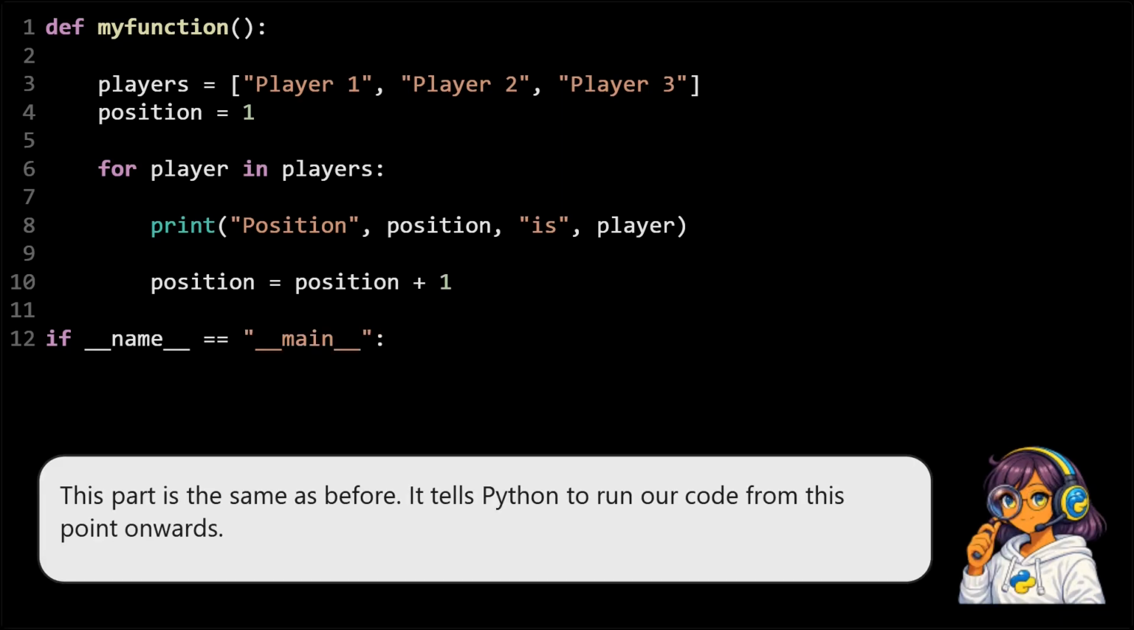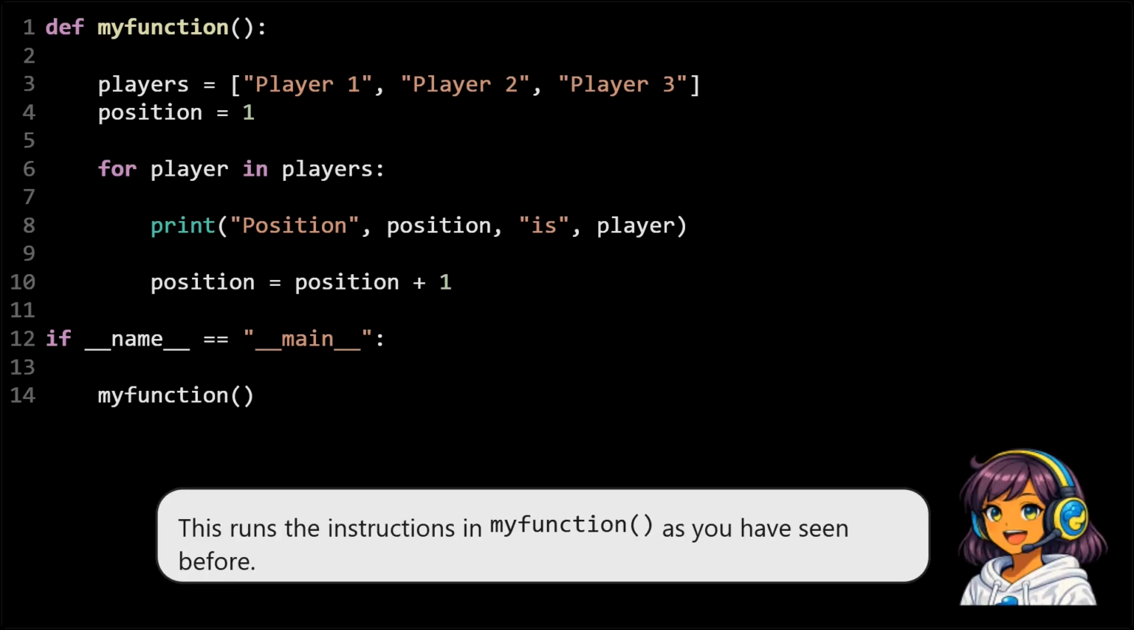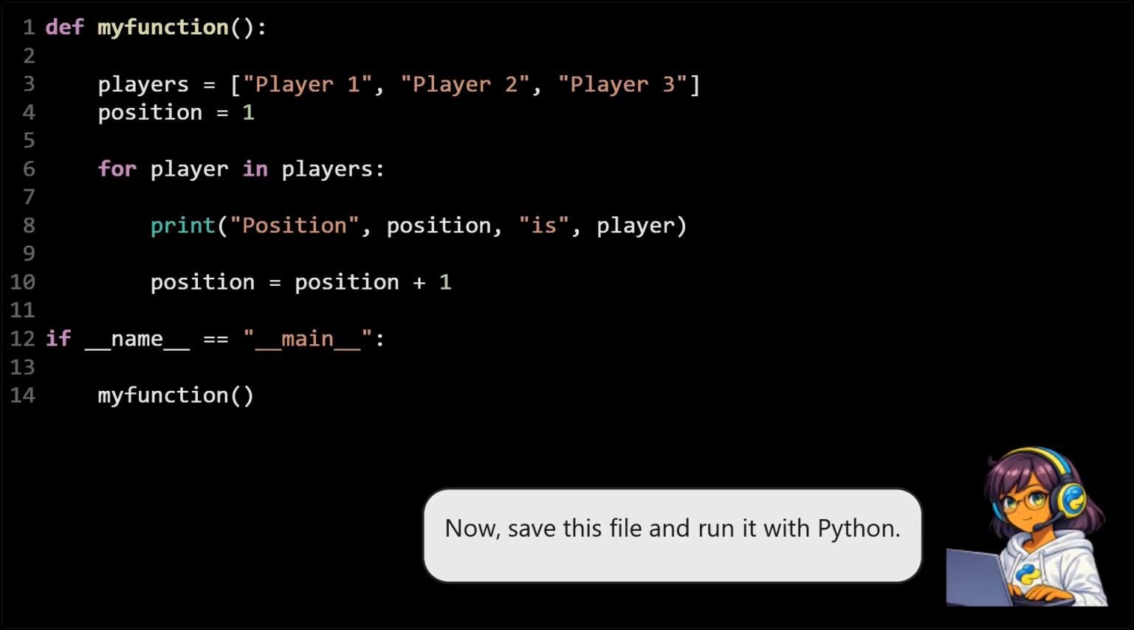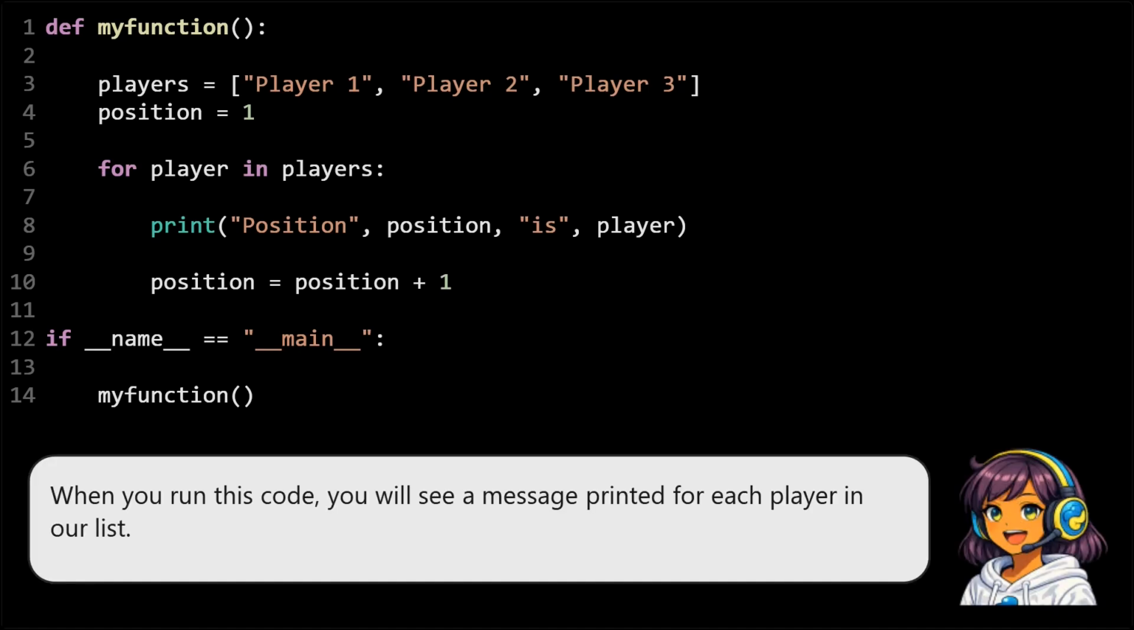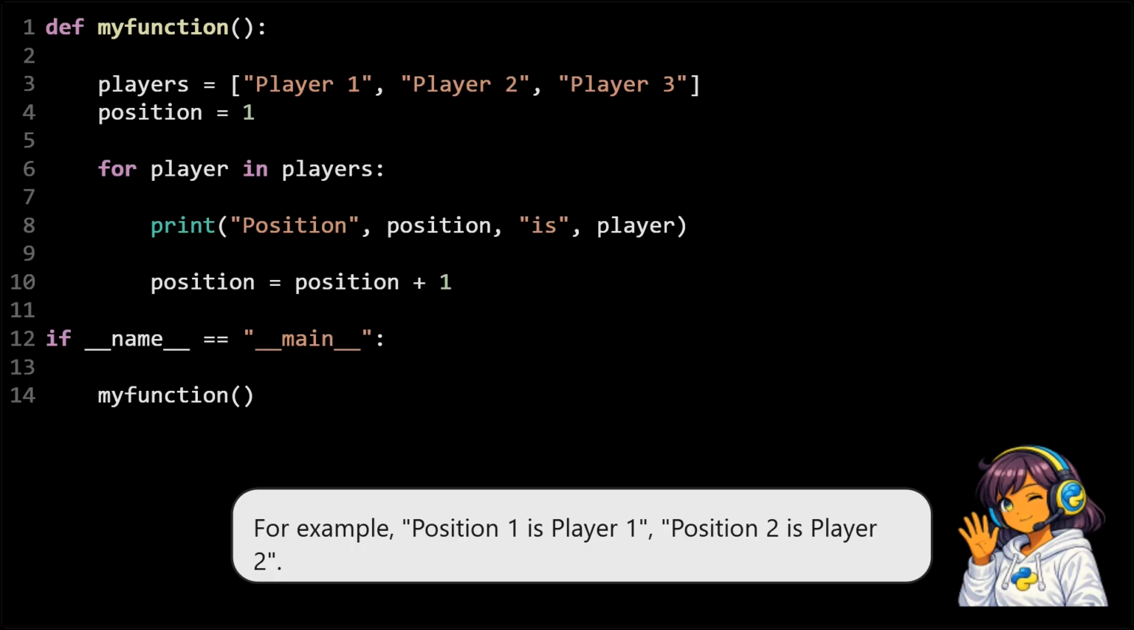This part is the same as before. It tells Python to run our code from this point onwards. This runs the instructions in my function, as you have seen before. Now save this file and run it with Python. When you run this code, you will see a message printed for each player in our list. For example, position 1 is player 1, position 2 is player 2.